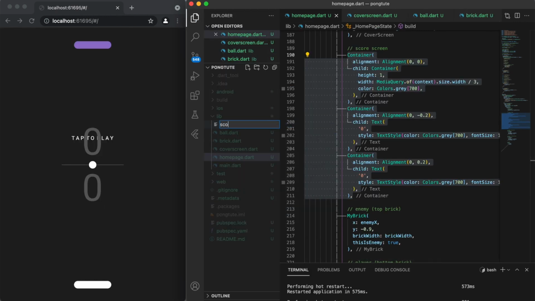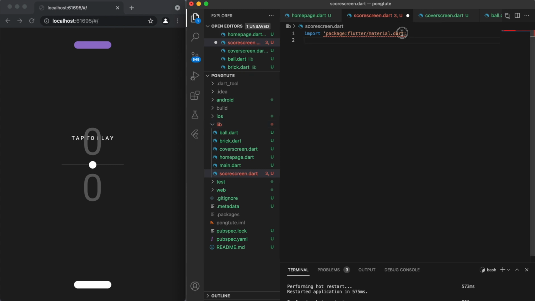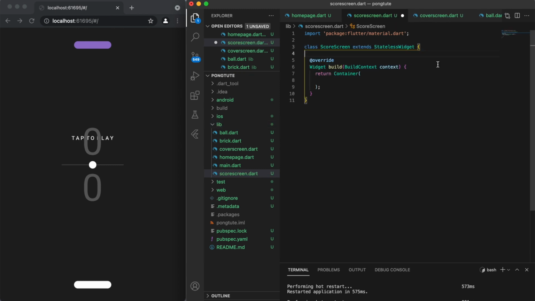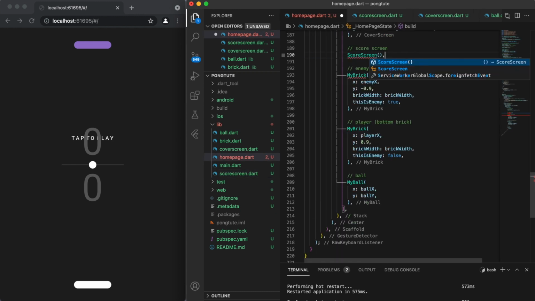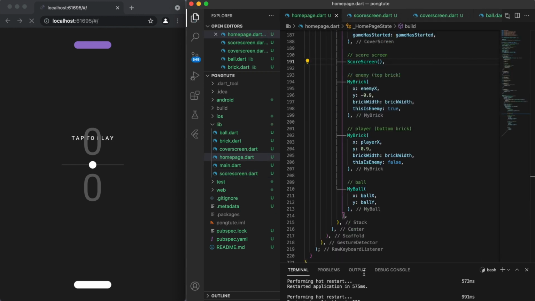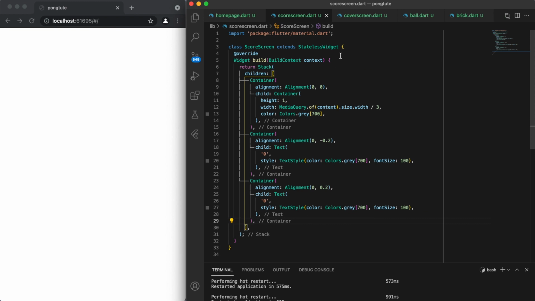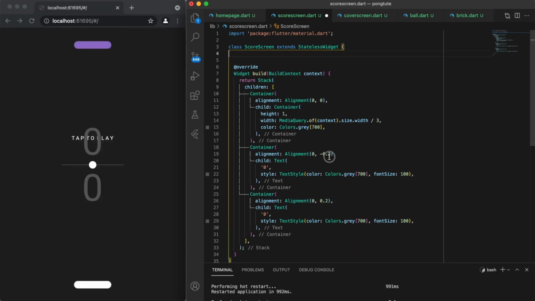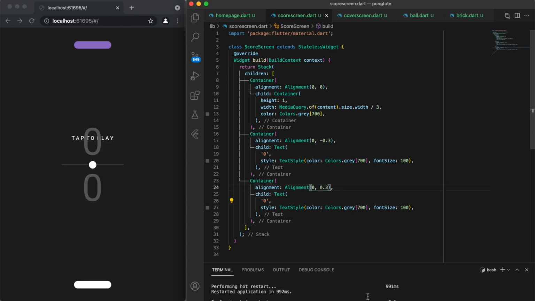Now let's copy all this and separate it out into a different file just to make it cleaner as usual. And let's call this scoreboard or score screen. So let's go to our score screen file and let's just fine tune it real quick here. The numbers look really squashed together. I want to change these out to 0.3s and make the width a bit smaller. I think we can make the colors more darker.